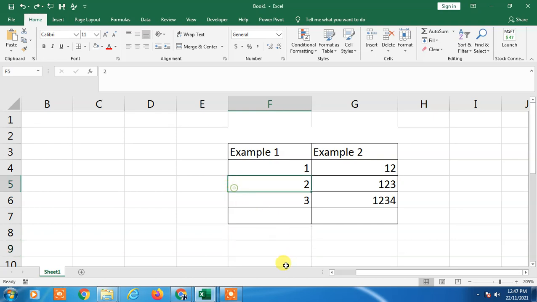Let's go to my Excel screen. Here you can see this is my Excel file, and I have already created two samples. I will show you a proper way. In the first example, if I add zeros before numbers, you can see the zeros automatically disappear.